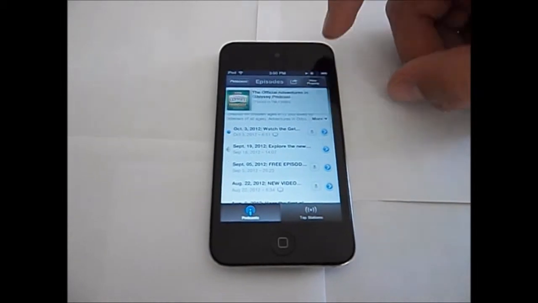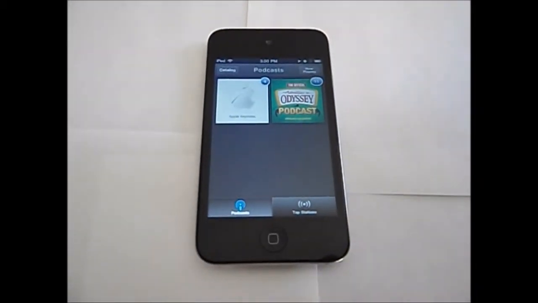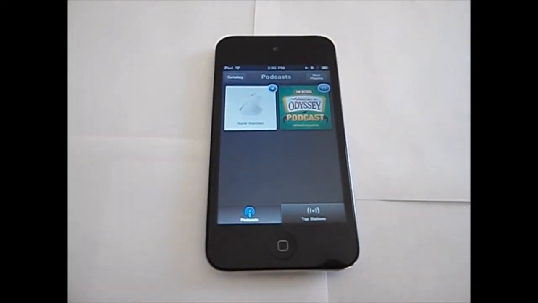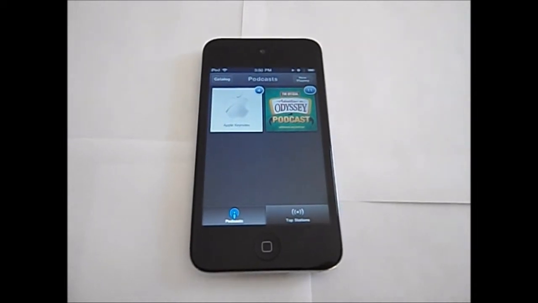And now when you're playing an episode, it will have a now playing icon in the corner like your music app. It'll automatically play in the background, so you can go home or turn off your iPod and still listen to it on earphones or using your audio.